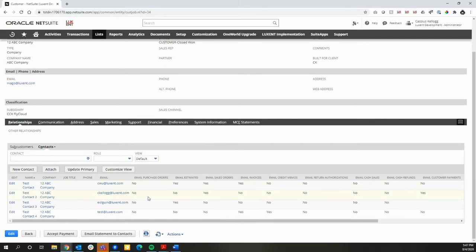This is supported obviously both on a vendor and a customer side. Vendors are going to primarily just have purchase orders as their email transaction type. Very rare for a customer to see that, but you could have a customer set up as a dual relationship vendor. So that's where that other relationships and the purchase orders could come into play.